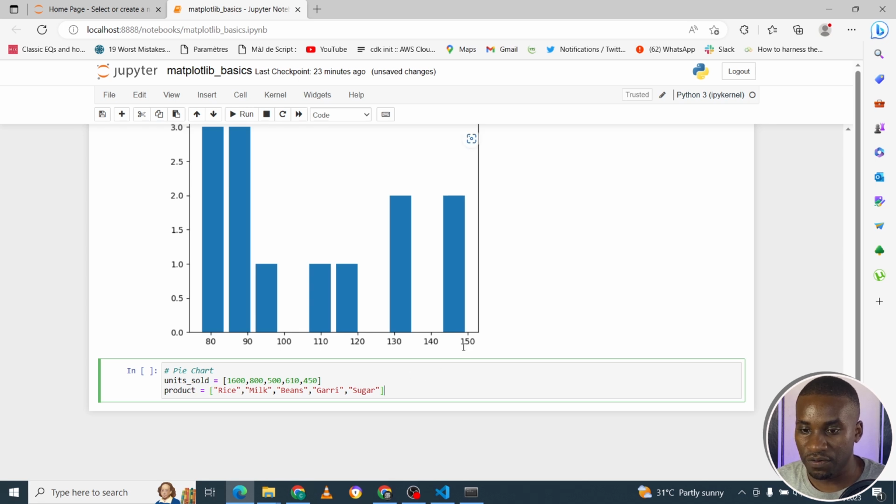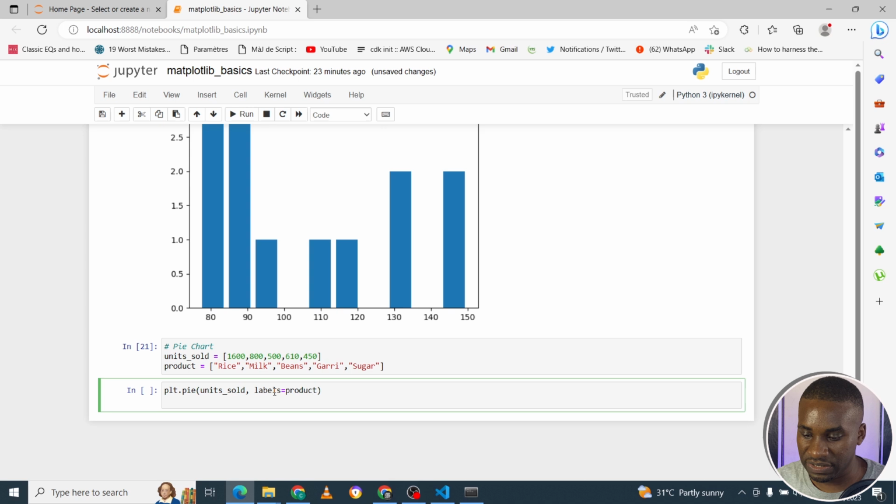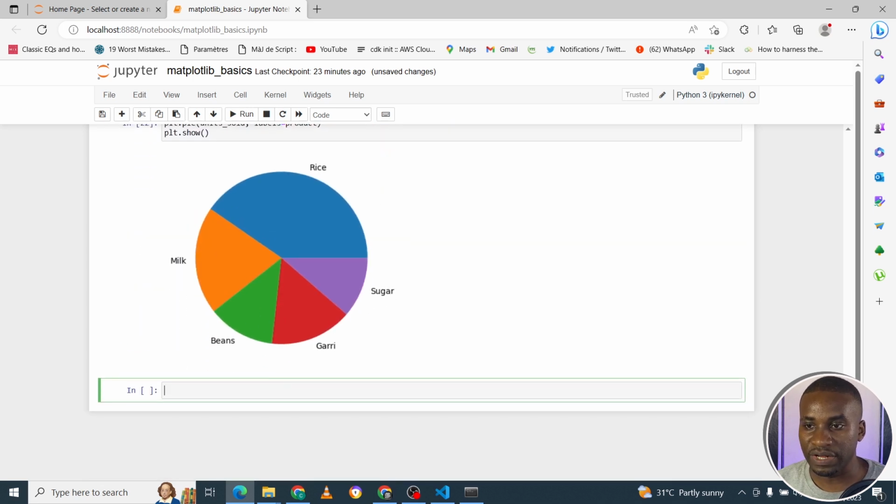So we can just simply create a very fast pie chart just by saying plt.pie, and then we pass in our units_sold, and then we say labels equals product, and then we just pass in a plt.show here. So when we run it, there we are, we get our pie chart very easily.